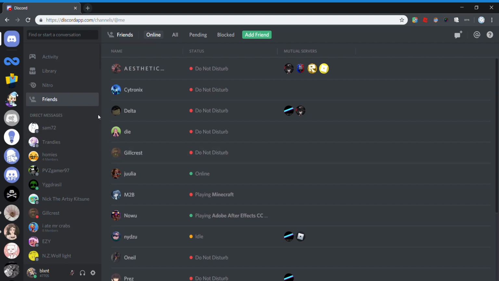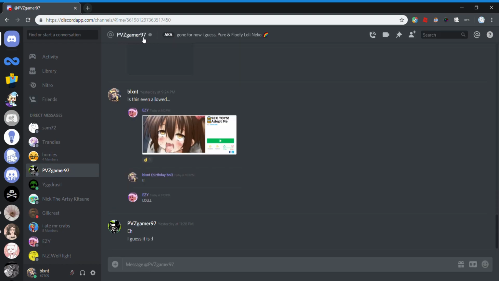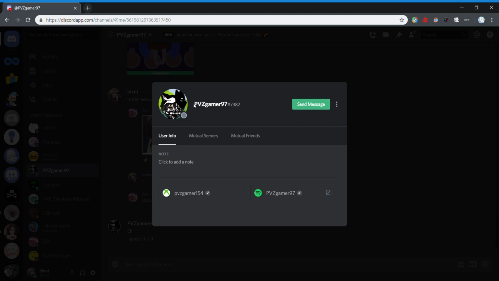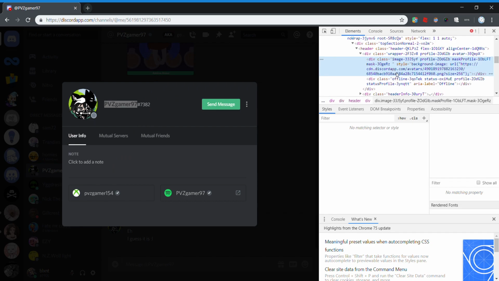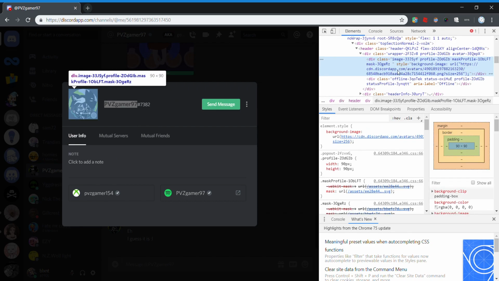Now, let's say I want to get PVZ's profile picture. Obviously you can't right click on the image, right? So you highlight the username and then you hover your mouse over the image. You right click, hit inspect, and then it should pop up over here. Now, you see all of this, right? You just double click, you see it highlights over here.